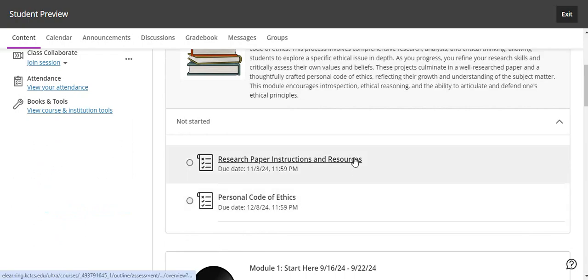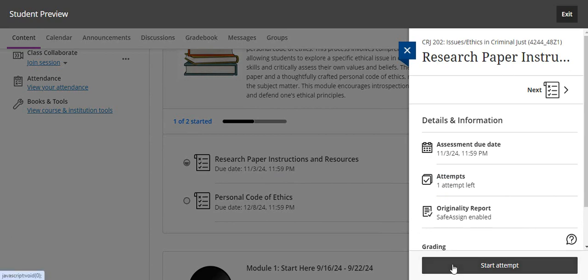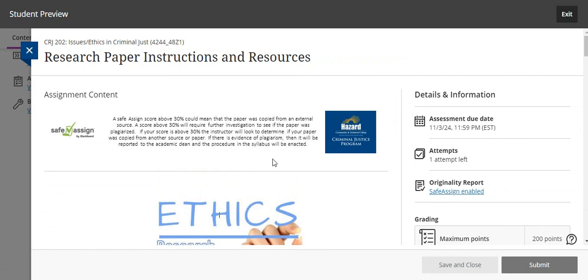When you click on either one of these links, what you're going to see open up, you can go ahead and start the attempt. I know it says one attempt left, but the way this is set up, you don't actually count that attempt until you submit something. So you can go in here and look at the directions, and it won't cause you any problems. And it'll tell you everything you need to know about whatever assignment it is.